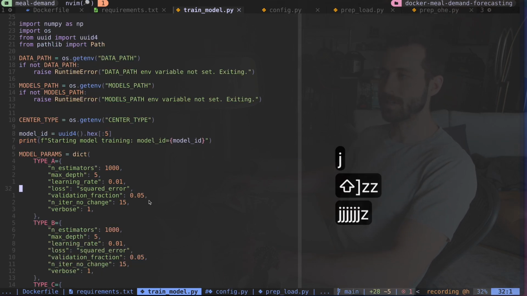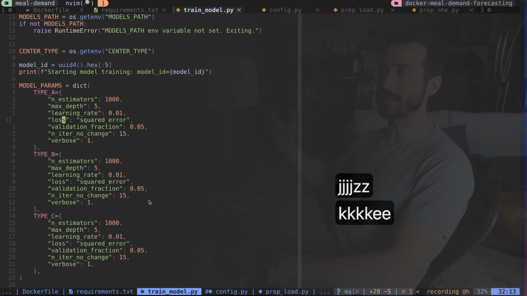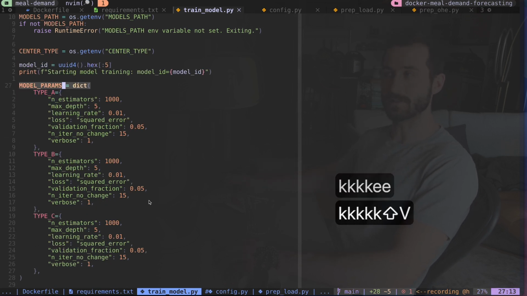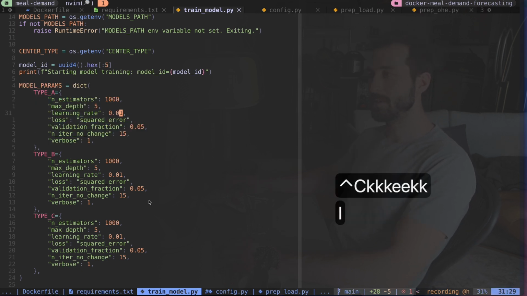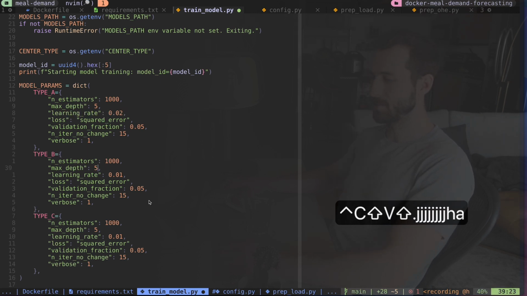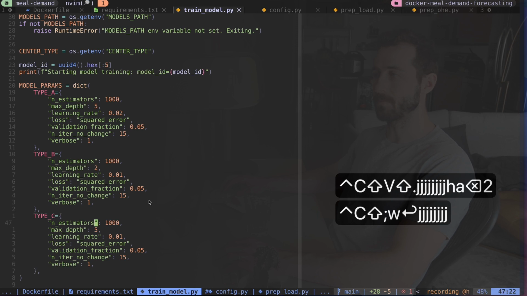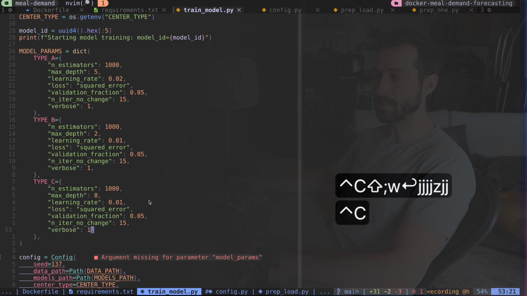So how would you want to use this? Well, in our Jupyter Notebook, we'd want to be testing different models and finding the ideal parameters for each of these center types, for each segment of the data. And then based on that, we could tune these parameters. So maybe this one has, you know, a faster learning rate. Maybe this one has less of a max depth to avoid overfitting. Maybe this one we can extend the max depth a little bit more, and that sort of thing.